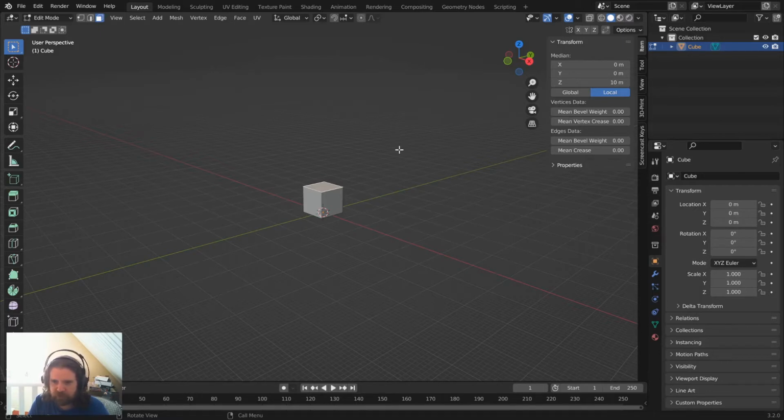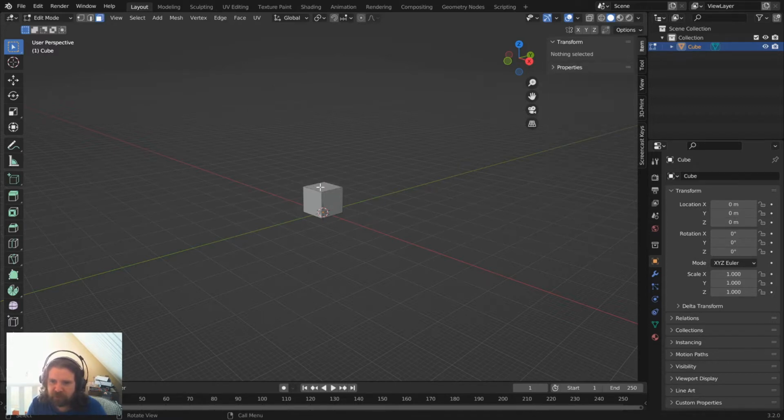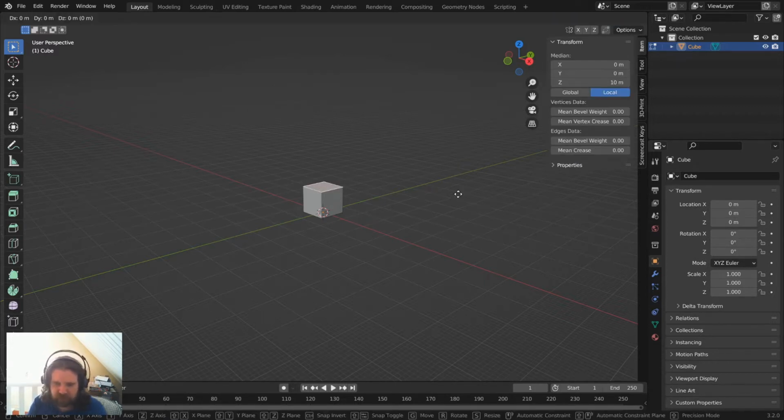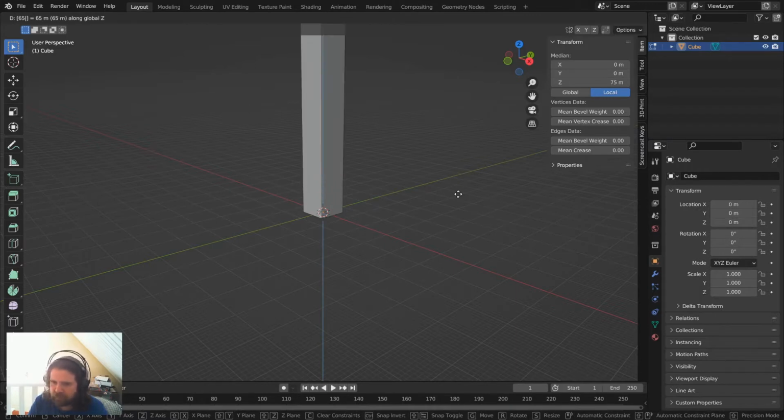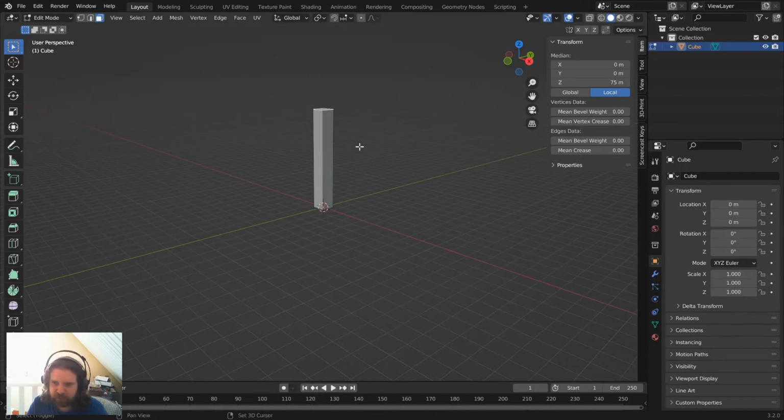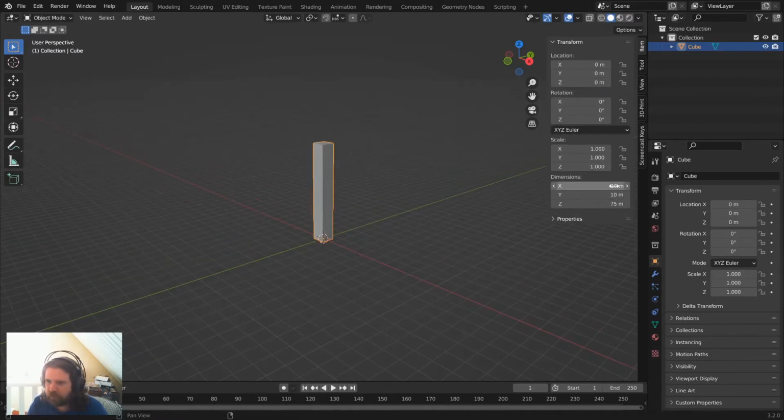And let's select the top face. Make sure you are in face selection mode. You can press 3 to be in that mode in edit mode, and then select the top face. G Z 65. Now we have 10 times 10 times 75 millimeters, roughly 3 inches.